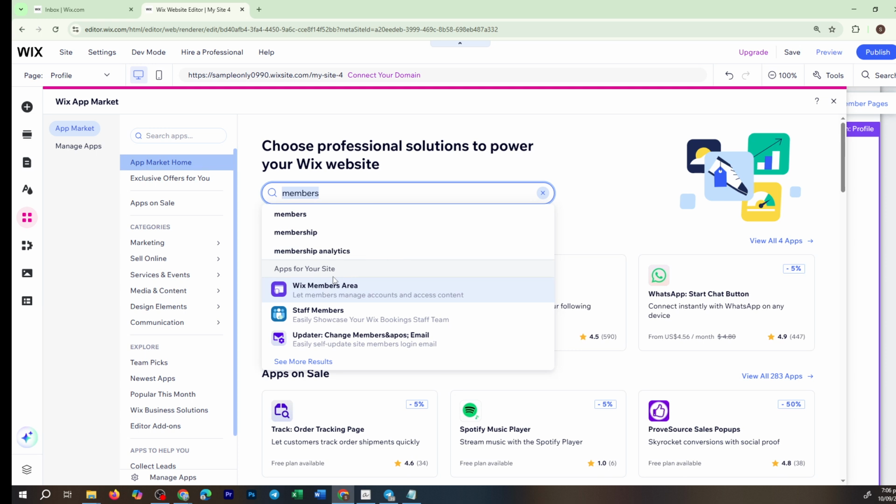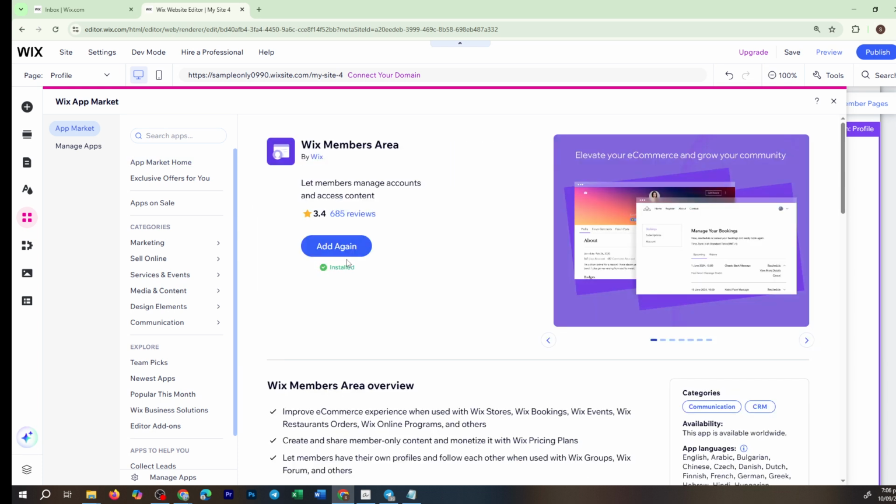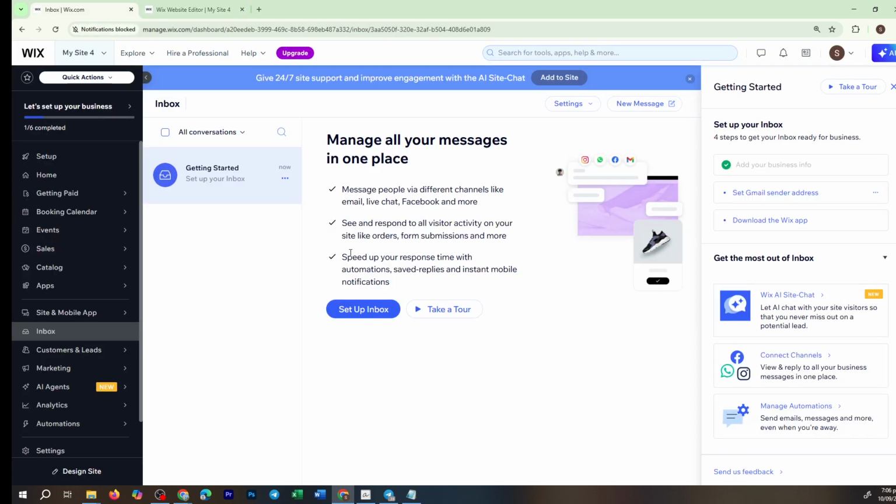With the Members app now installed, head over to your dashboard. This is the command center of your site, where all the essential settings and management tools reside. Look for the section labeled Customers and Leads. Under this, you'll find an option called Contacts. Go ahead and click on this.